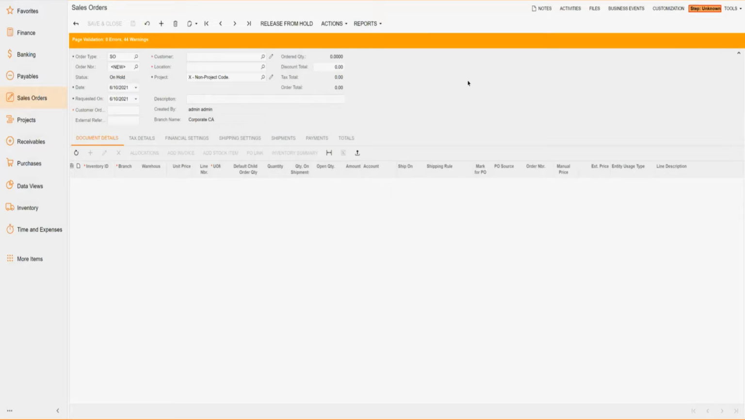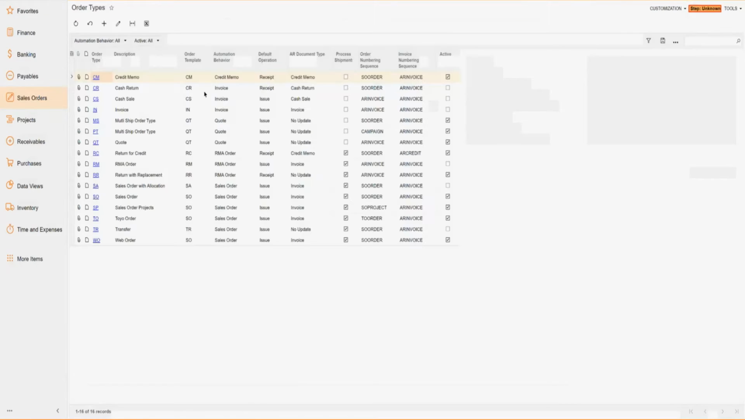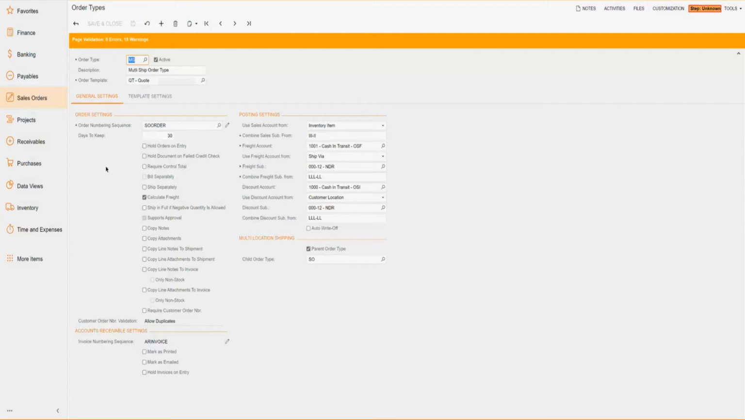Pleasure to demonstrate the Advanced Solutions single-line multi-ship-tos extension for the Acumatica sales order module. Acumatica out of the box does not support multiple ship-tos for a single line item. Rather, each ship-to requires a unique line item on the sales order.